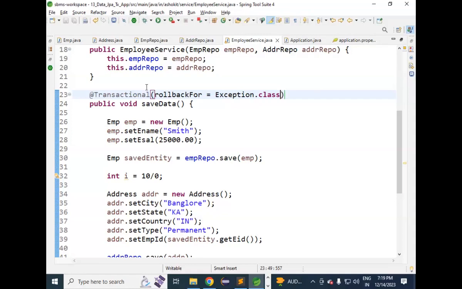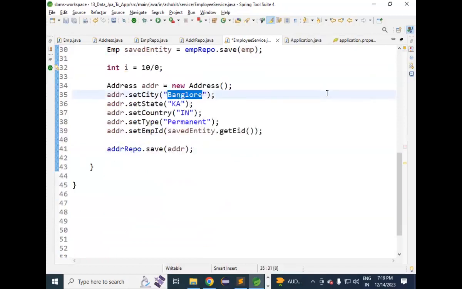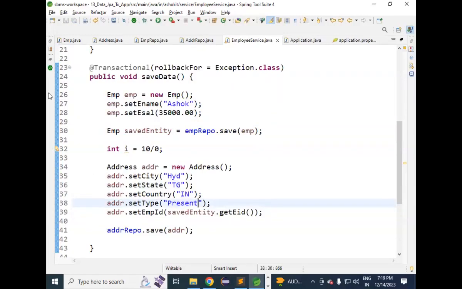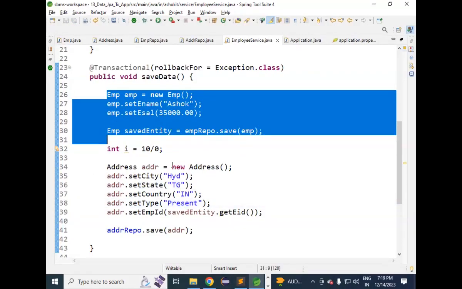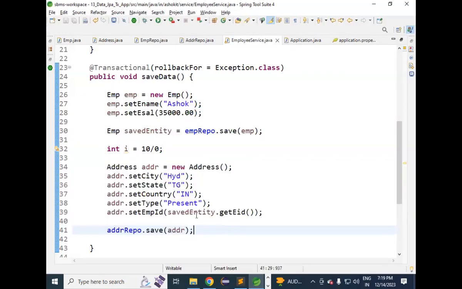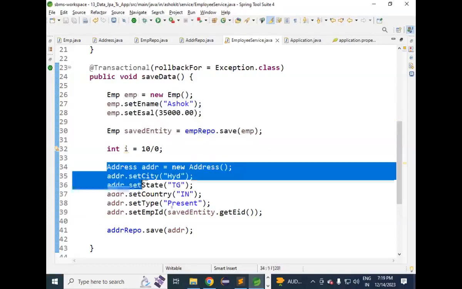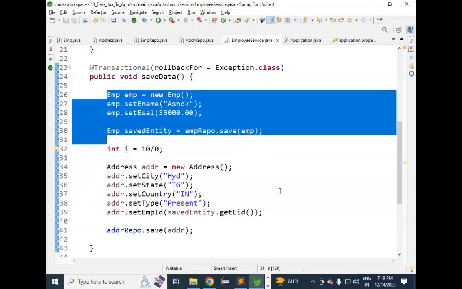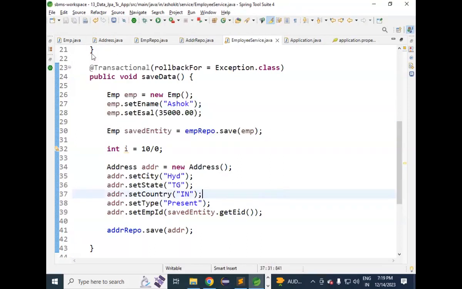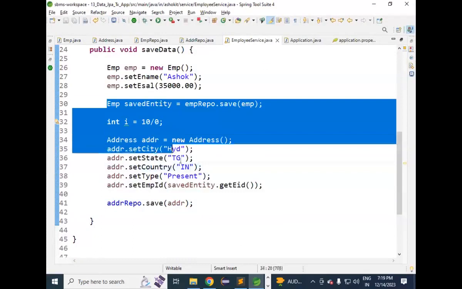Now let me save the employee, change the details. Let me give my name. Okay. Now I'm giving my information. So employee data should be inserted into employee table. Address data should be inserted into address table. If address is inserted, then only employee should be there in the employee table. If address is not inserted, employee should not be there in the employee table. Transaction rollback.